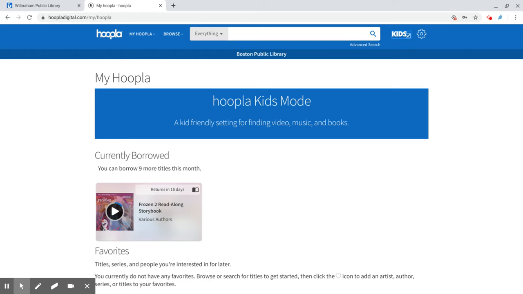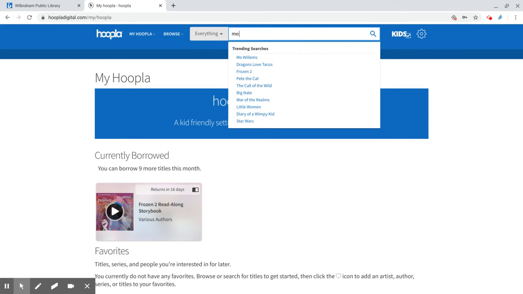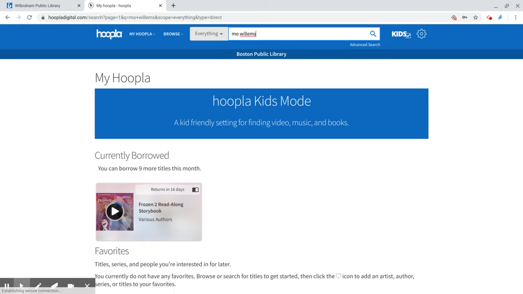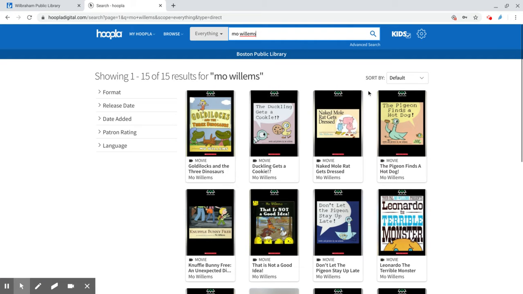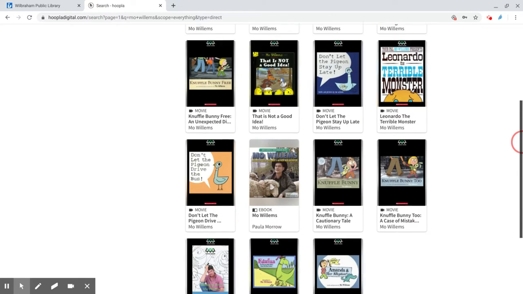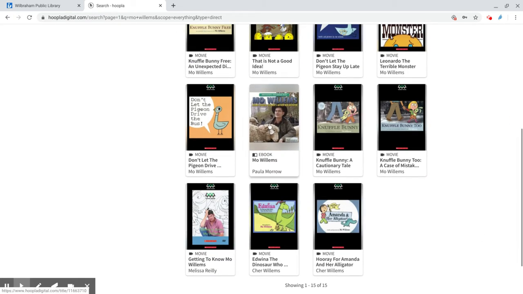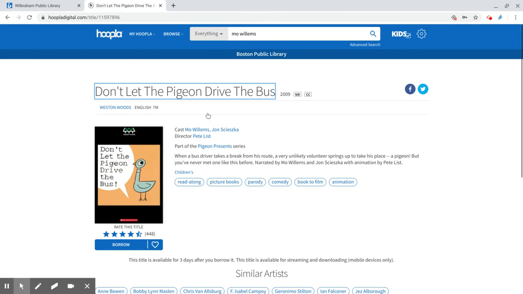So let's search. I'm going to click in the box here and look for Mo Willems. And in our 15 results here, you can see most of these are movies, animations of his book. As I scroll down, there also is an ebook biography. And what I want to click on is Don't Let the Pigeon Drive the Bus.